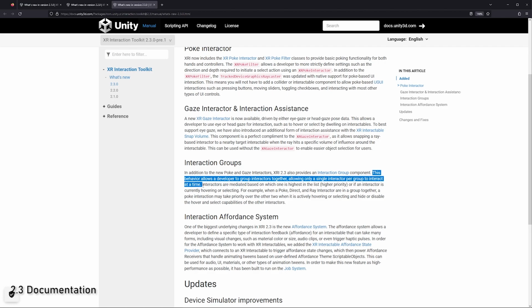And the big thing to know here is interactors are mediated based on which one is highest in the list, meaning it has the highest priority, or if an interactor is currently hovering or selecting. So if you're trying to teleport or poke something, you're not accidentally going to be doing these other interactions with these other interactables that are on your hand. So this is really useful.